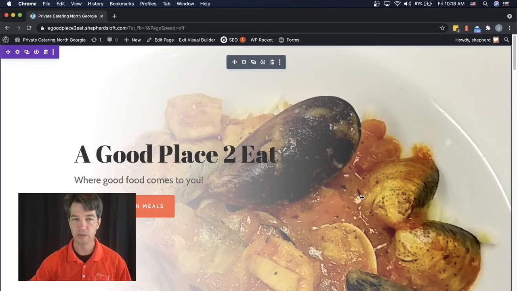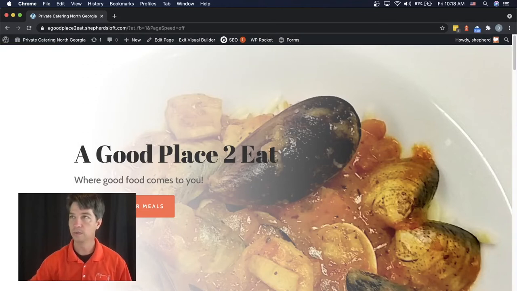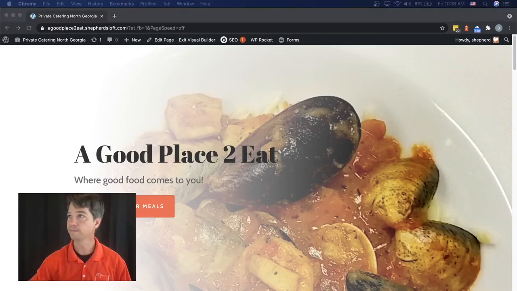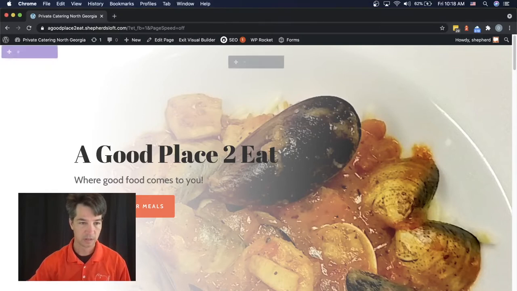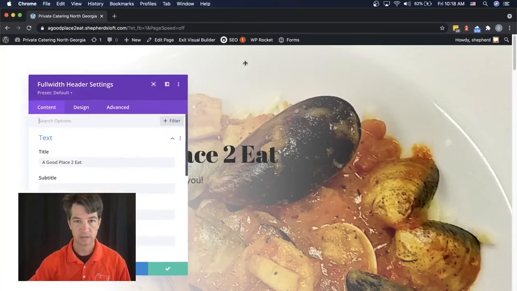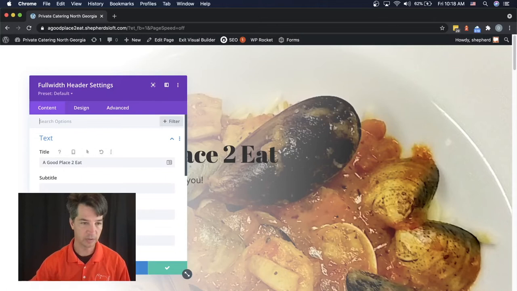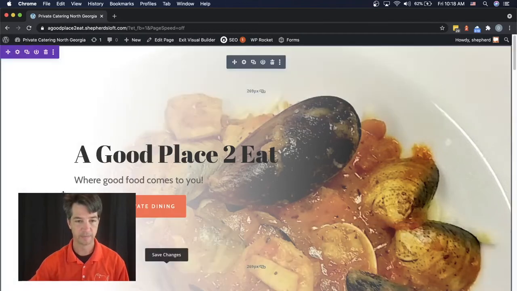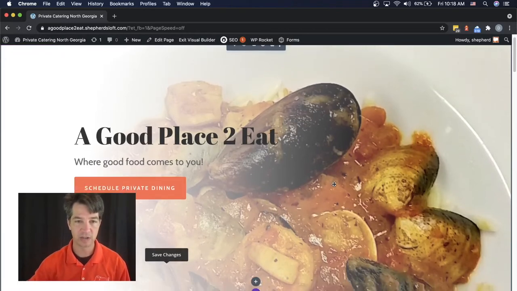Then we have another note too, we want to change the text on our button instead of schedule meals. We want this to say schedule private dining. So we'll click on the gear, and then we'll go to the button one. We can paste in the new text, schedule private dining. That's much better.